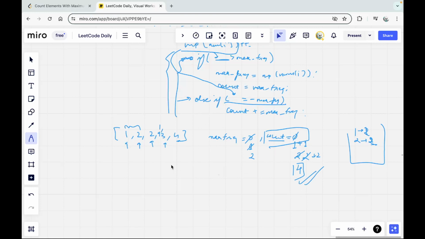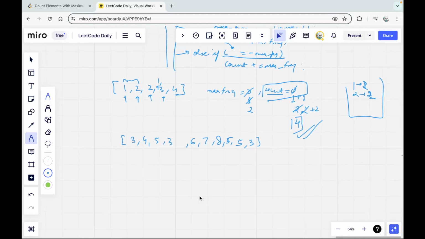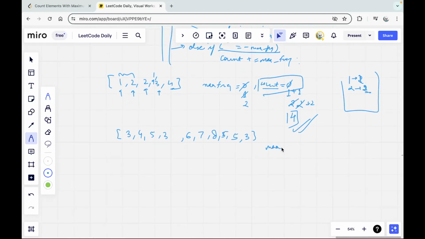So I hope you are understanding this. Let us take another example. Let's say we have 3 4 5 3 3 and 6 7 8, and let's say 5 and 5. Okay, let me take this 3 here. All right, now you can see we have this array. Again, let me initialize my max frequency to 0 and my count to 0 as well. As you go, you will see this is 3. Start creating a map also here. We will write the map here.